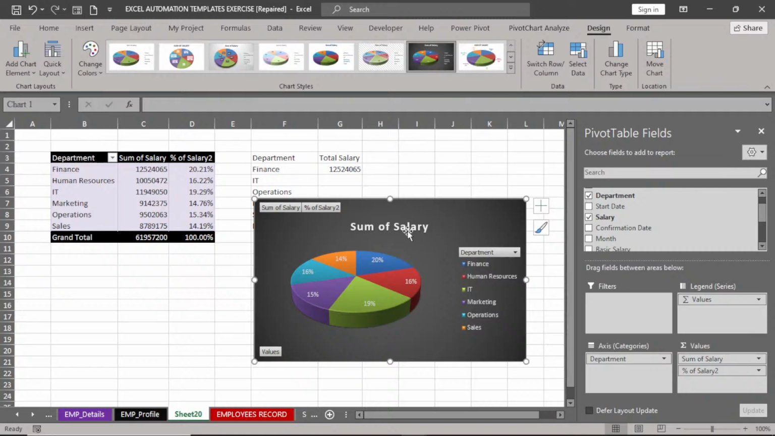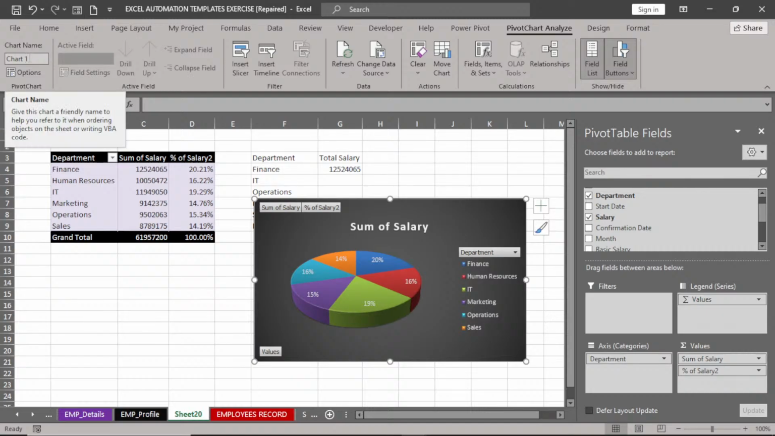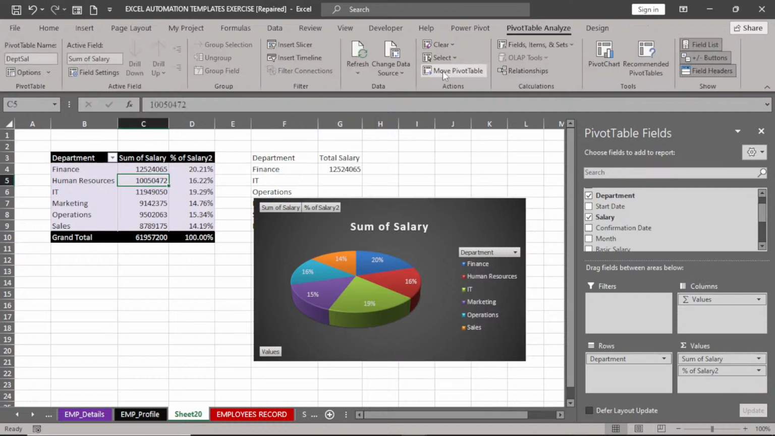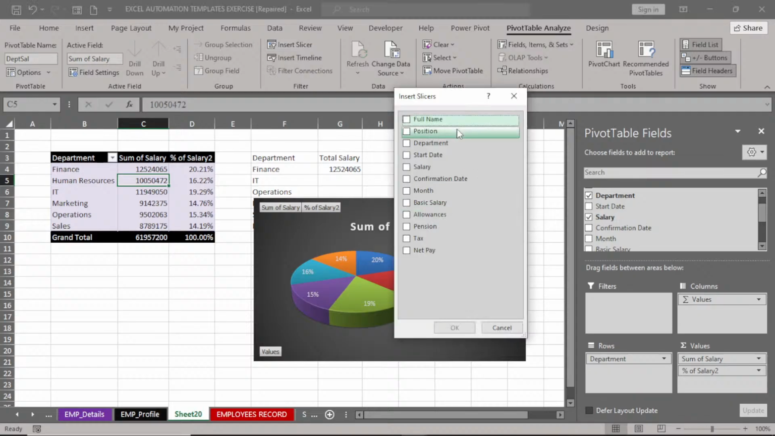We can also look at pivot chart name. Very important, I need to stress that: you name your chart. Also, we can insert slicers, we can insert timelines. Here, I can come to pivot table analyze and say insert slicer. Let's say I insert based on date. If it's date, I should use timeline. If I'm going to do this based on position, let's say I use position and then hit enter.